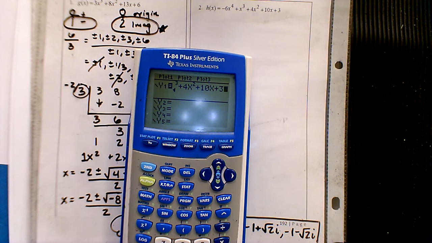All right, I'm going to hit graph. I have the same window. I don't know if it's going to be good or not, but we'll see how it goes. All right, I say that's pretty good. We can see the x-intercepts.